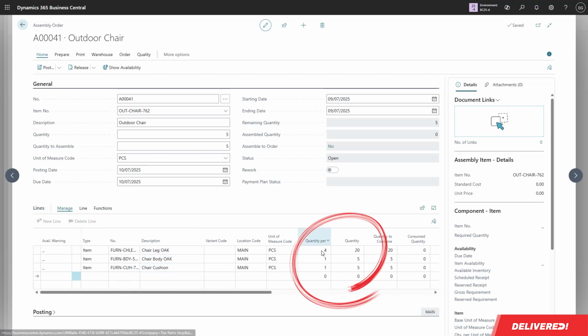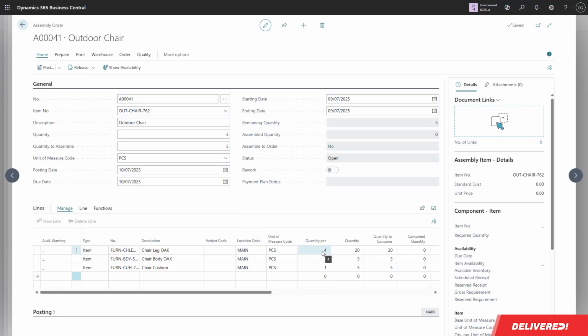We can see the quantity per and total quantity that we're going to need to actually put together the final amount of this item we're assembling. So we need 4 legs per chair, 1 body per chair, and 1 cushion. It'll give us the total amounts that we have to have if we're going to put together the final quantity.